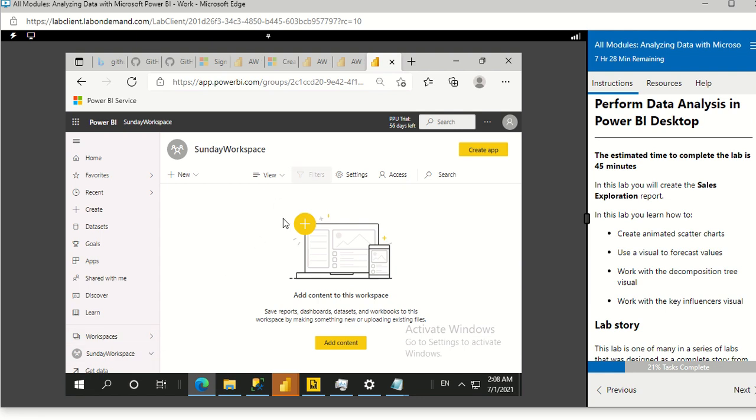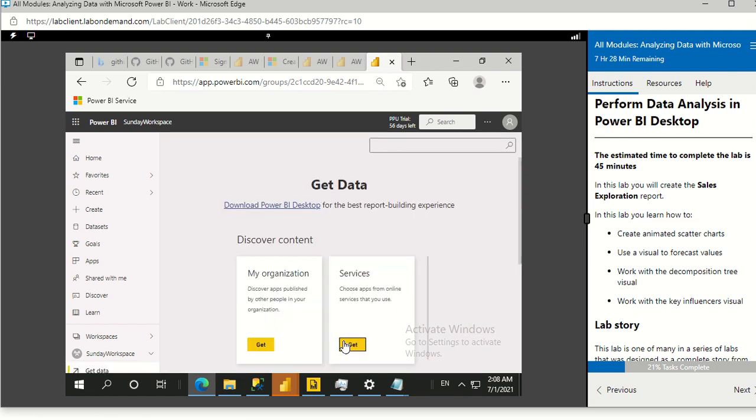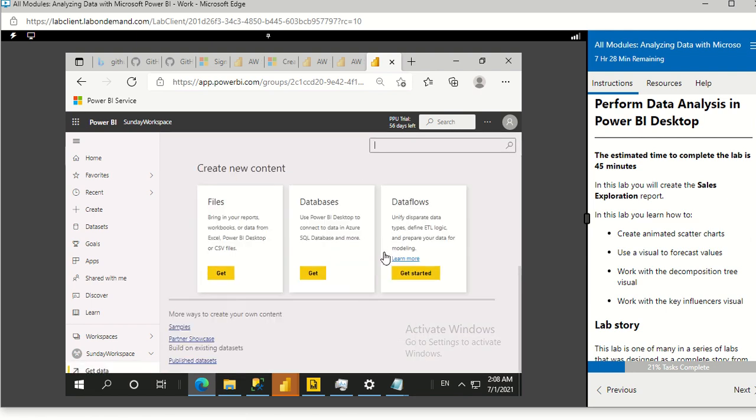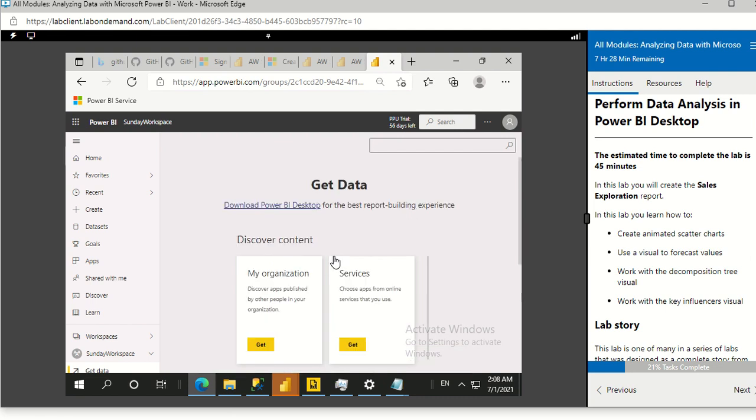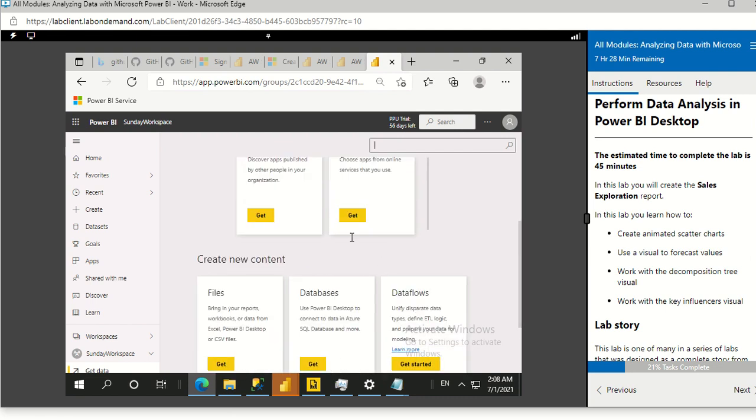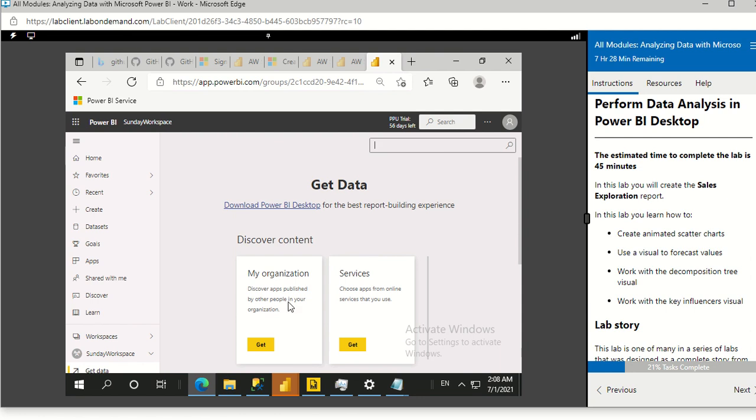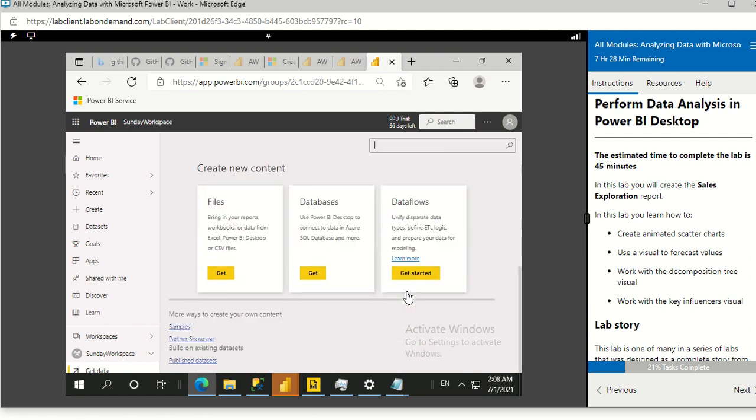After you have created a workspace, what else can you do? You can populate your workspace. That means you can add content to your workspace. How do you add content to your workspace? You click on Add content, and then you can search for the content you want to add. What kind of content do you want to add? Do you want to discover the content you have in your organization, or choose an app from an online service, or get content from a file, from a database, from a dataflow?